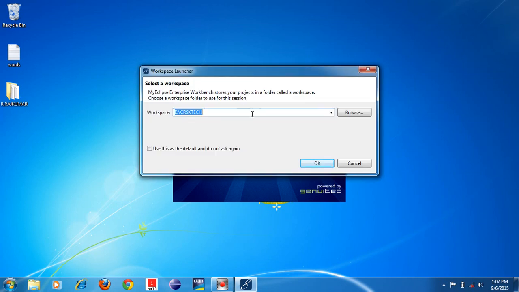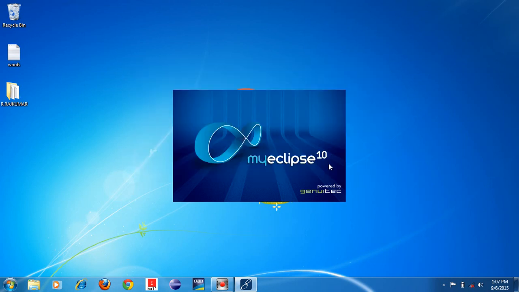Next is the workspace location, where you want to save your project. You must give the workspace location. I have already given the workspace location: E drive, under E drive the CRSK folder, where I want to store all my projects. If you want to change it, you can change it. Click on the OK button.